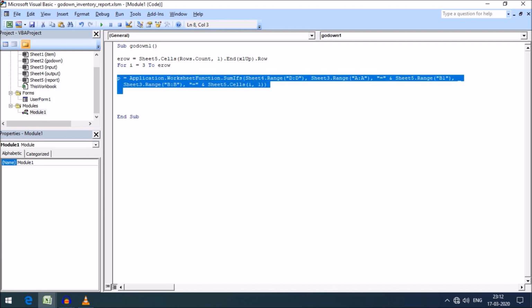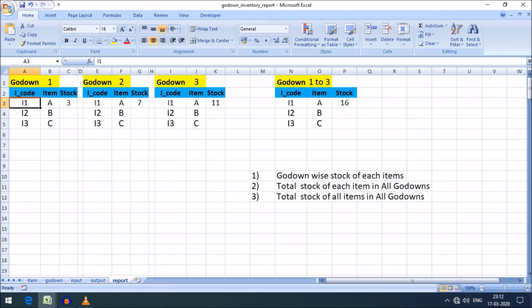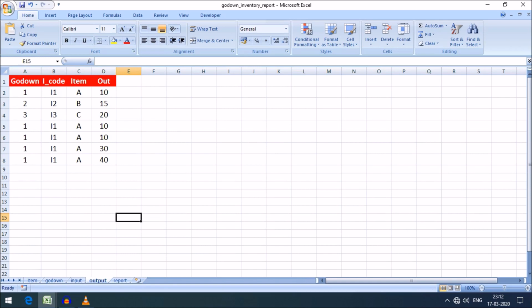Similarly, we can write the code for output, that means products or items going out from the godown. Just change it as S and sheet 4 dot range DD. Here, sheet 3 dot range DD for input, and here it is sheet 4 dot range DD. Actually you can see the sheet 4, 1 2 3 4 for output, that means the products going out from the godowns.